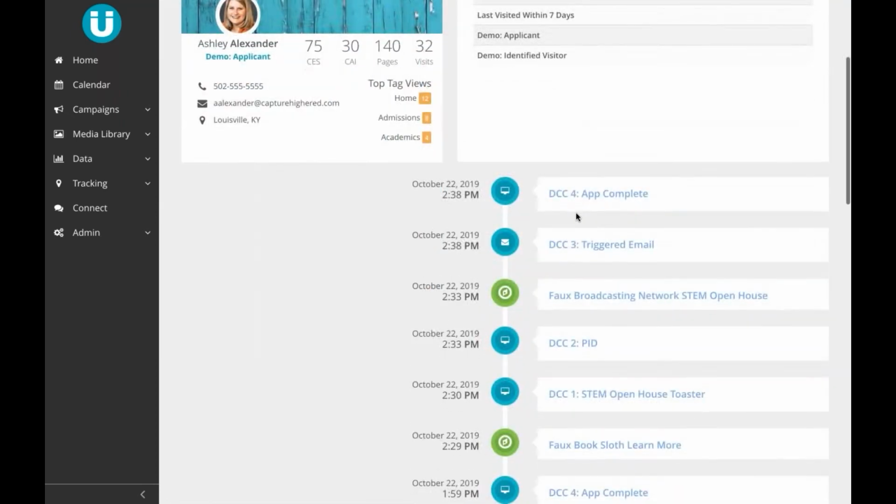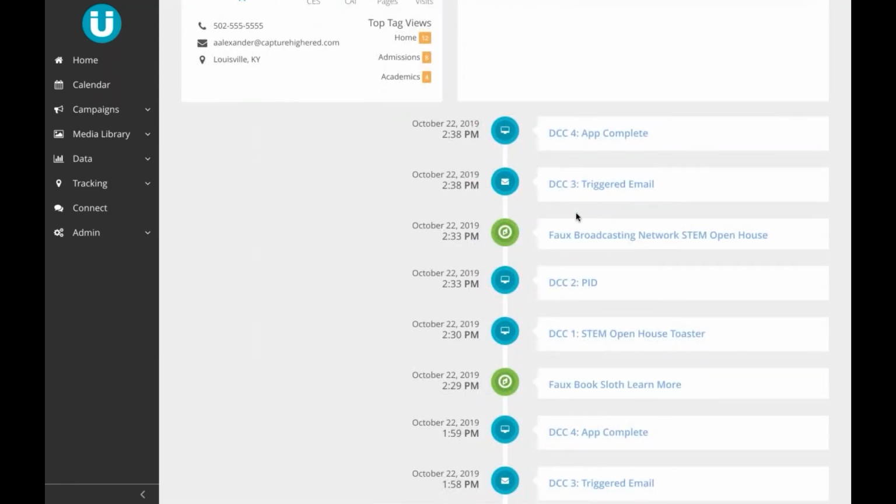I wanted to scroll down here and show you the top tag views as well. Top tag views show the types of information that they have been looking at on your site, such as admissions, the homepage, academics. So this is going to give you a high-level overview of what it is that the specific person may be interested in.